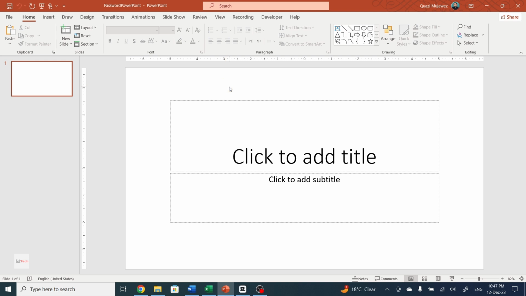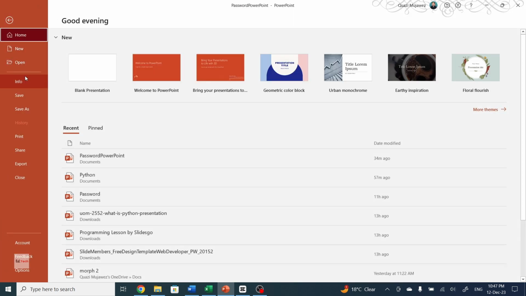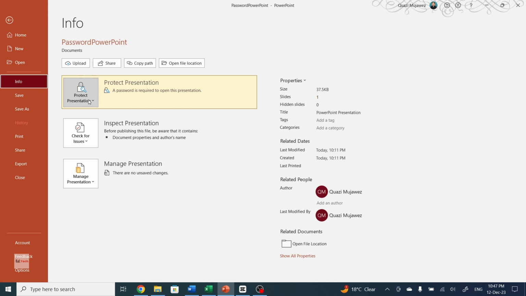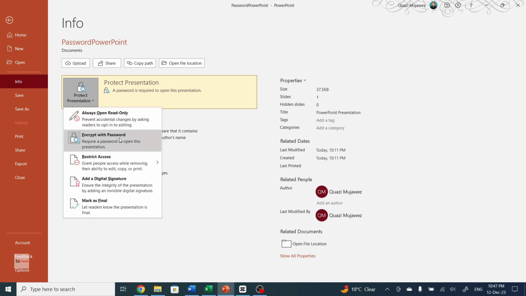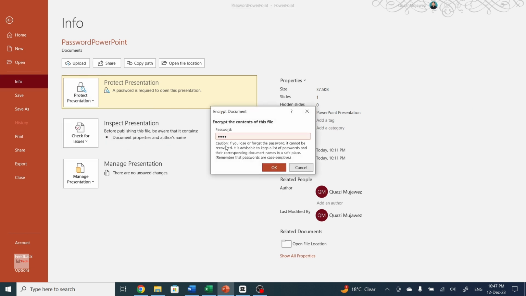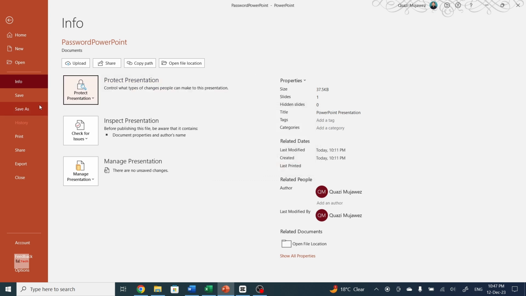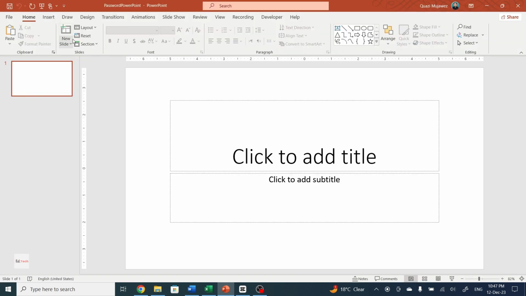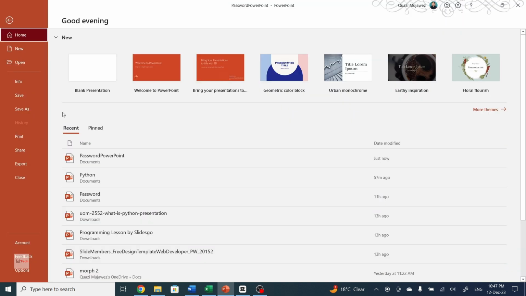To remove the password from the document, we have to click File, Info, Protect Presentation, Encrypt with Password, highlight the password and press Delete. Click OK. Save the file. It will delete the password. Now if you try to open the file, it will not ask you for the password.